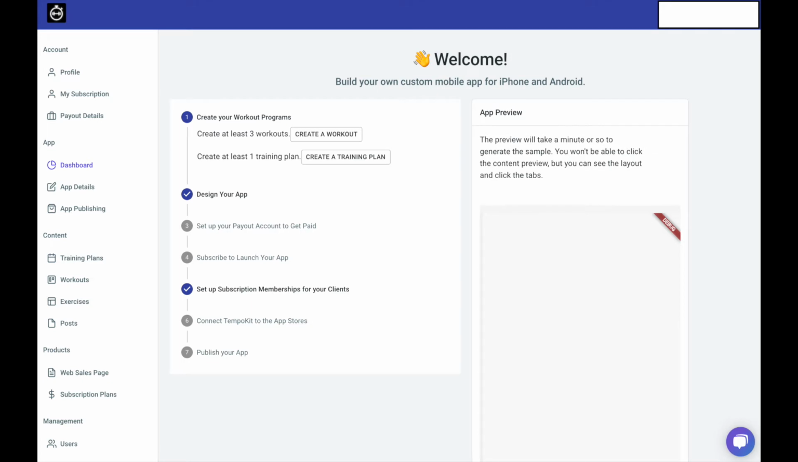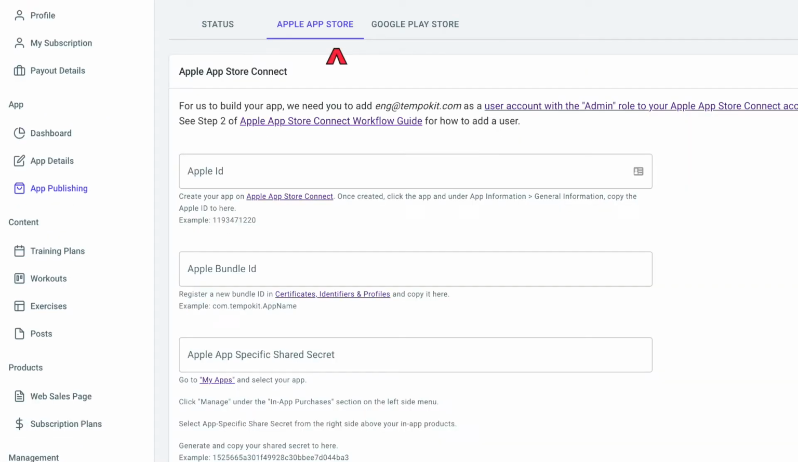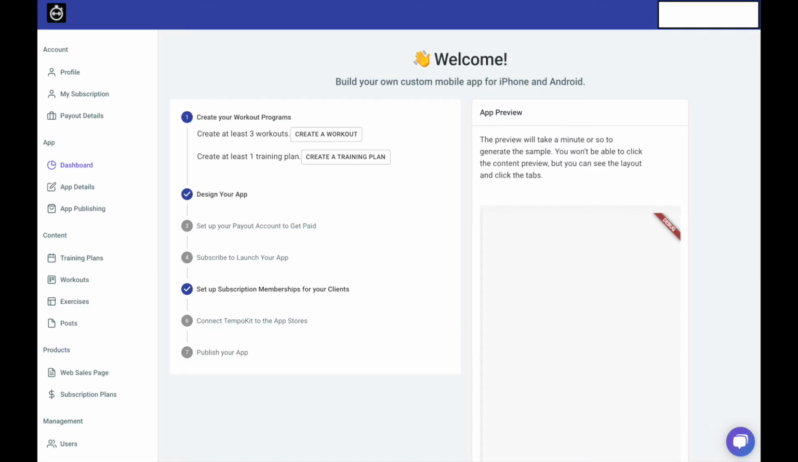If you're watching this video, then you've probably already created your TempoKit.com account, and you've probably familiarized yourself a bit with the dashboard here. The stuff we're going to be covering in this video pertains to the section App Publishing, Apple App Store, and also a bit in the products section under subscription plans, but we'll get to that later.